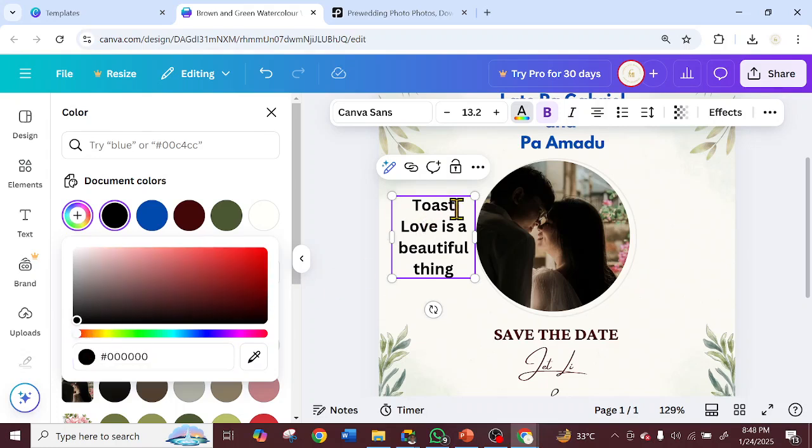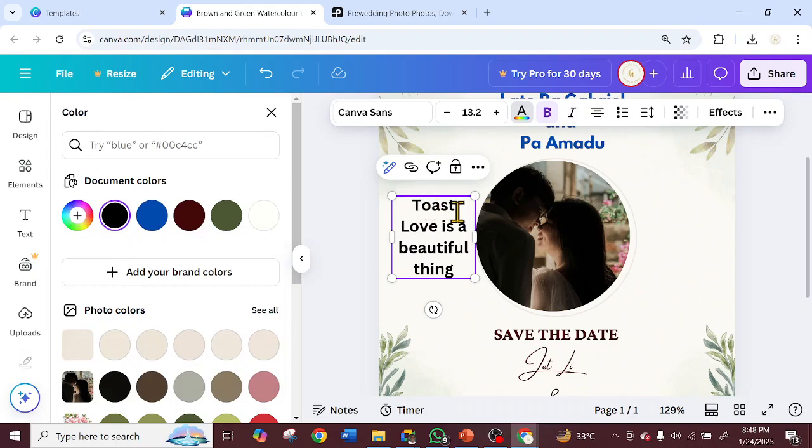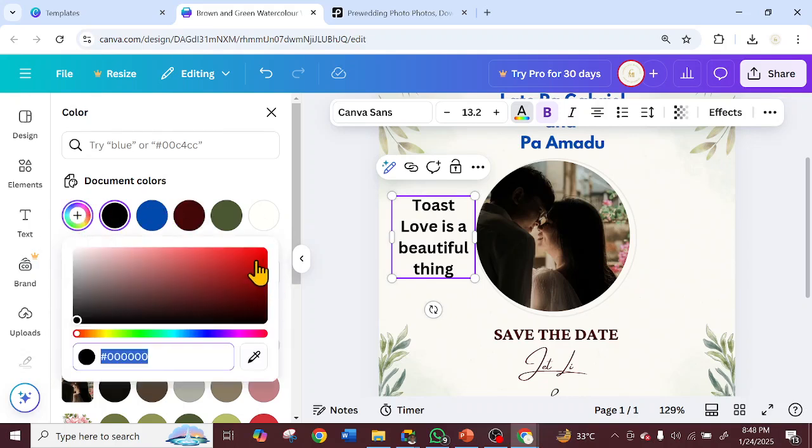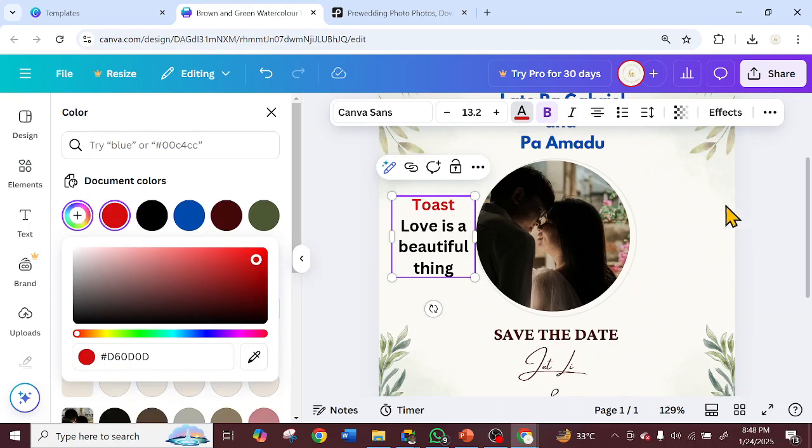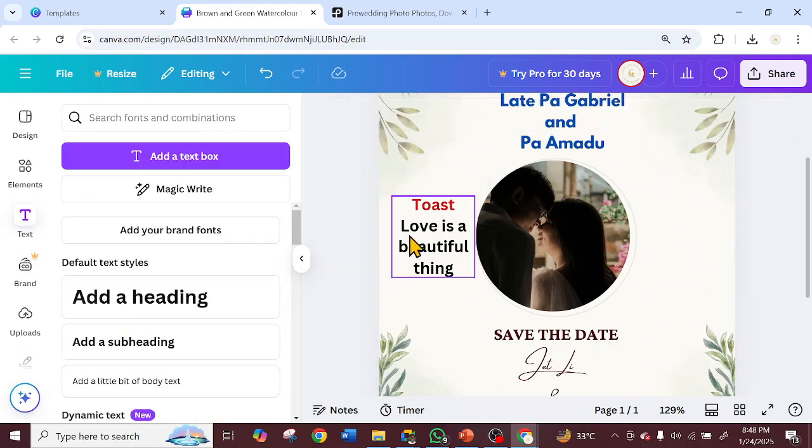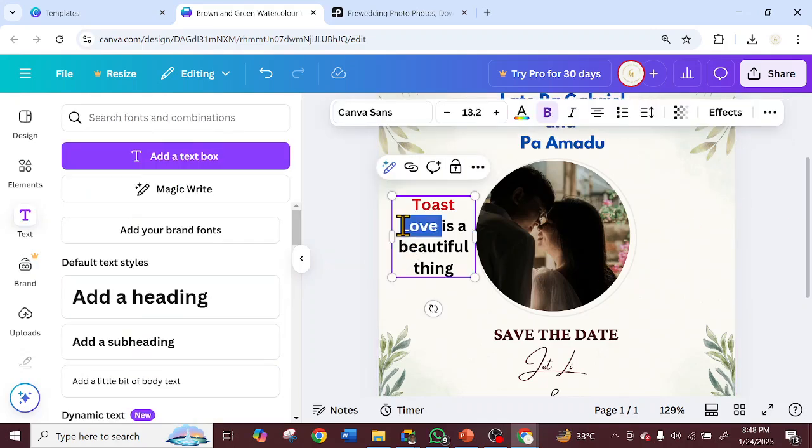So let me select, highlight the toast. You have to be very patient with it because it is an online version. So you can see I have changed the color of the toast. Then I can select the "love is a beautiful thing." I'll reduce the font size.